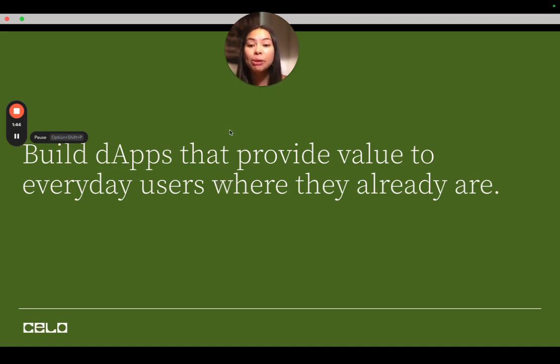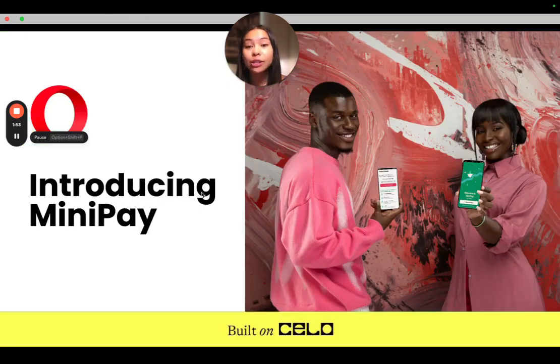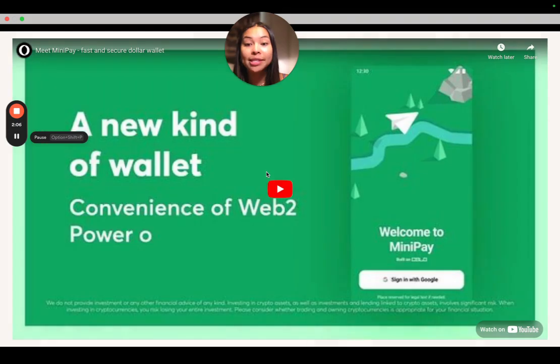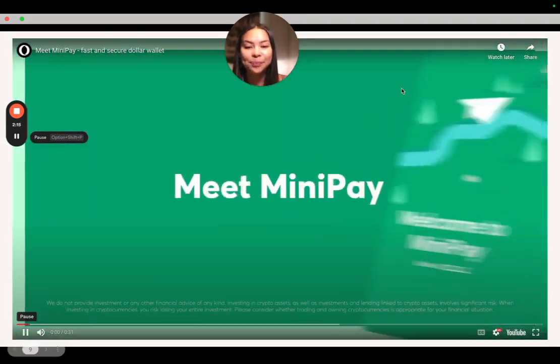It's important that we're building dApps that provide value to everyday users where they already are. And one of the exciting things about building on Celo is there's an opportunity to actually build for MiniPay. MiniPay is a stablecoin wallet that is natively integrated into the Opera mini browser. I could explain more, but instead I want to show this video that kind of gives a big overview of what the stablecoin wallet is and the power that it can do.